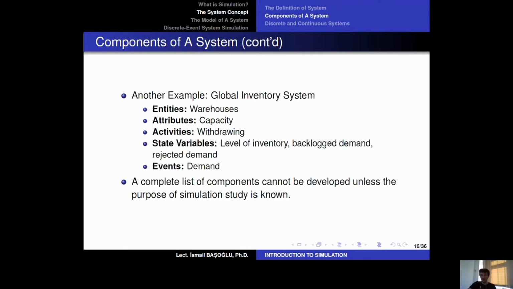Okay, imagine a warehouse system now, a global inventory system where this global warehouse company has too many warehouses in different countries, in different geographic locations. What are the entities here? The warehouses are the entities. Now you see, not in all systems are the entities moving. Not in all systems do the entities come from outside and leave the system after a certain amount of time. So entities in this global inventory system are positioned at static locations.